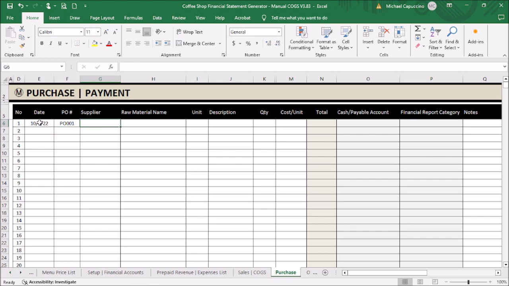Start by typing dates in column E and continue to fill the rest of the columns. Remember that data in this Purchase tab will be used as inventory stock value. Final inventory value will be subtracted by COGS value that you put in Sales tab.